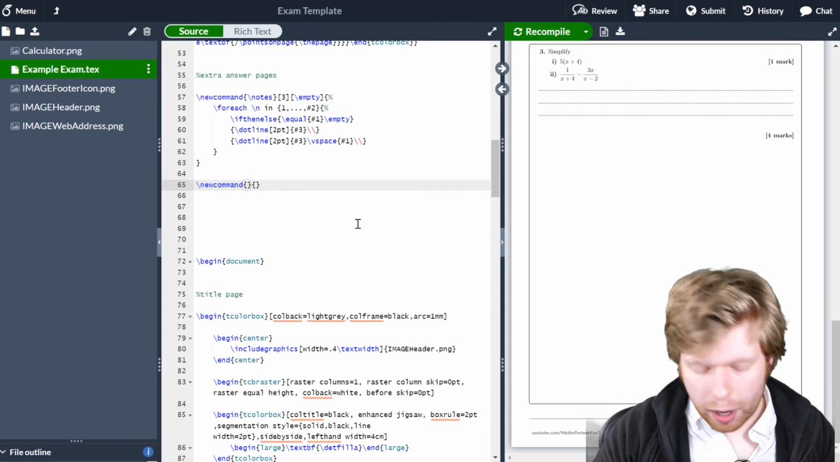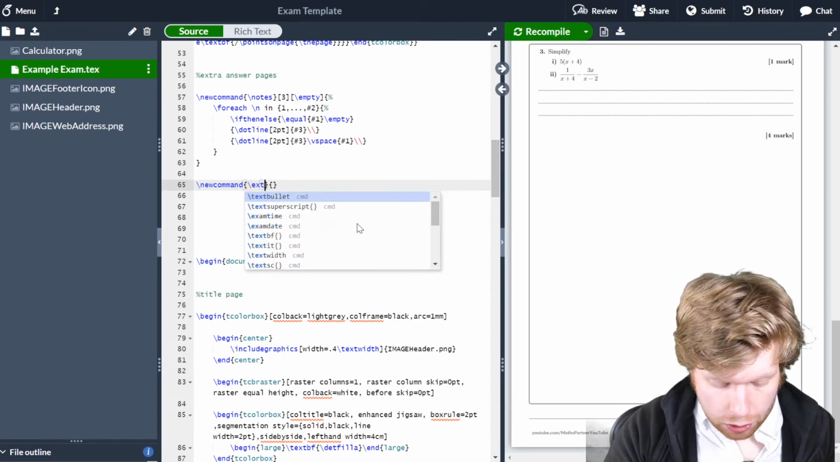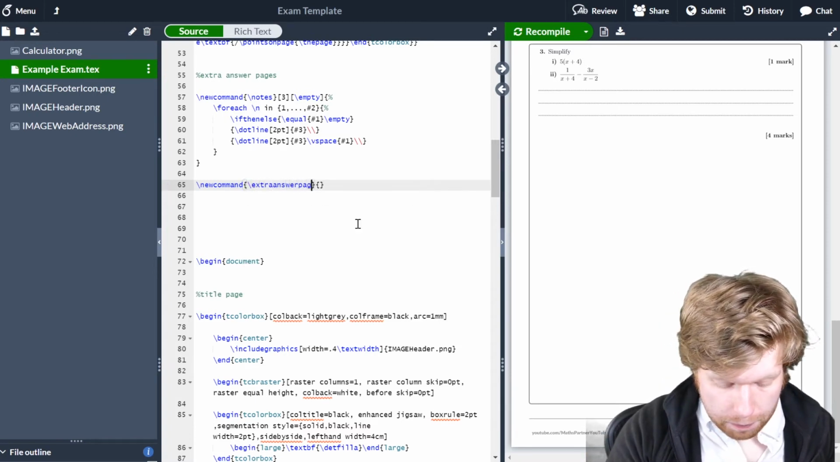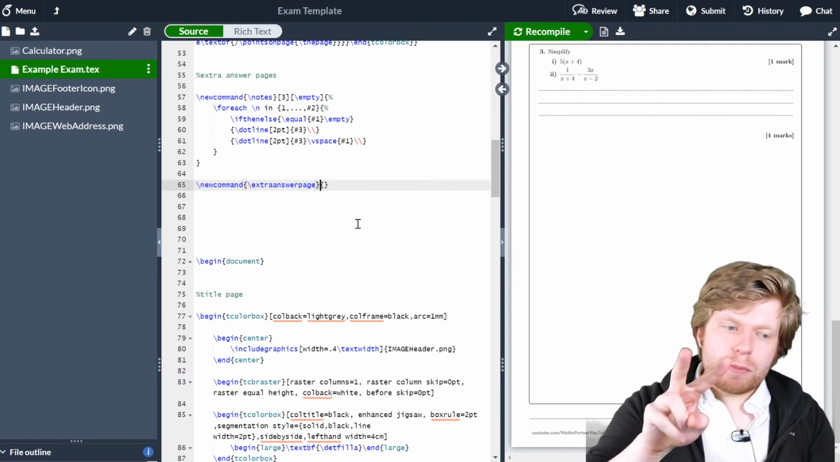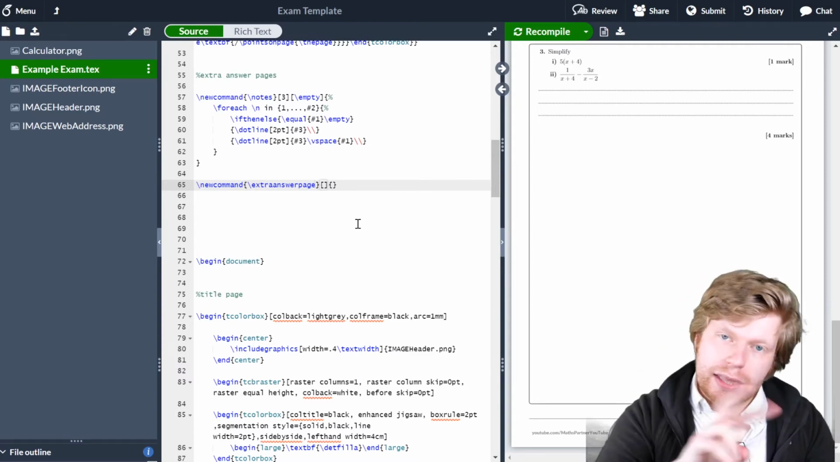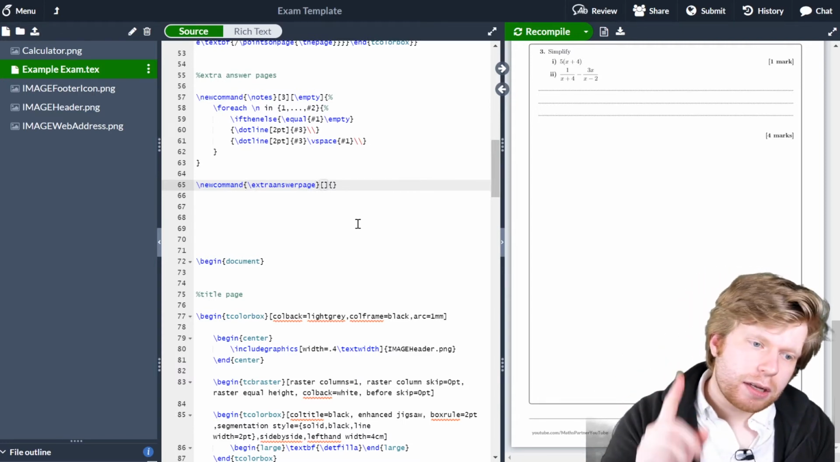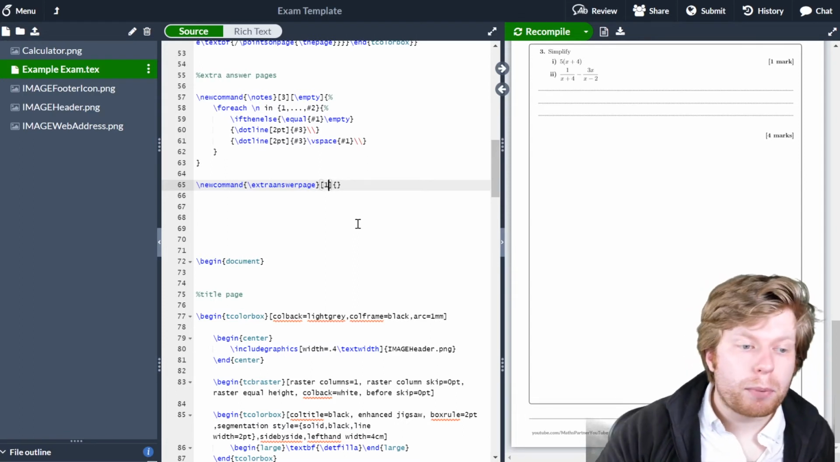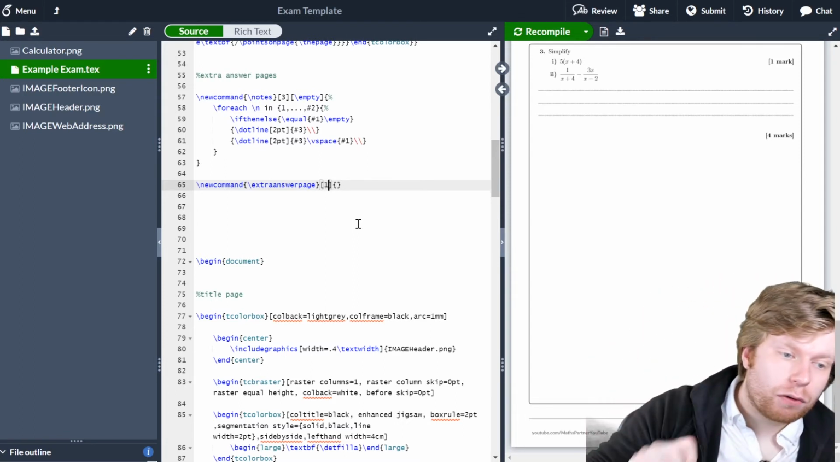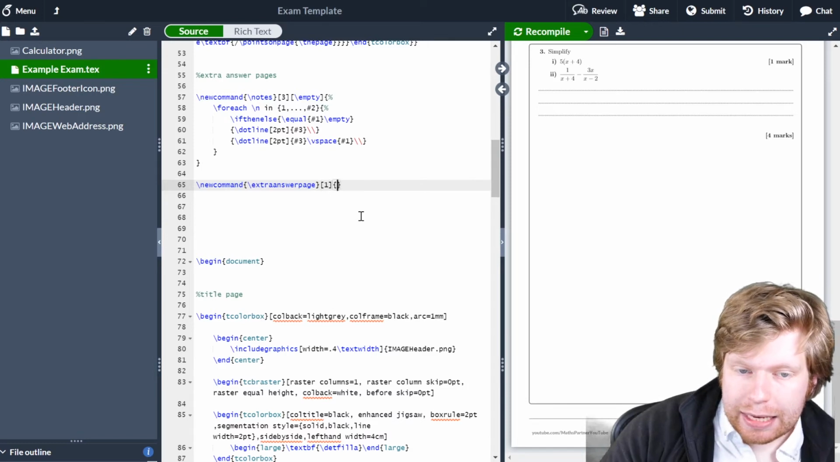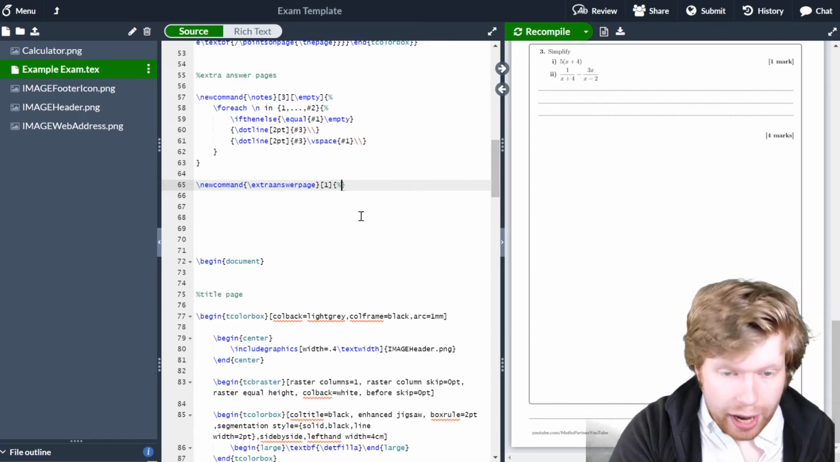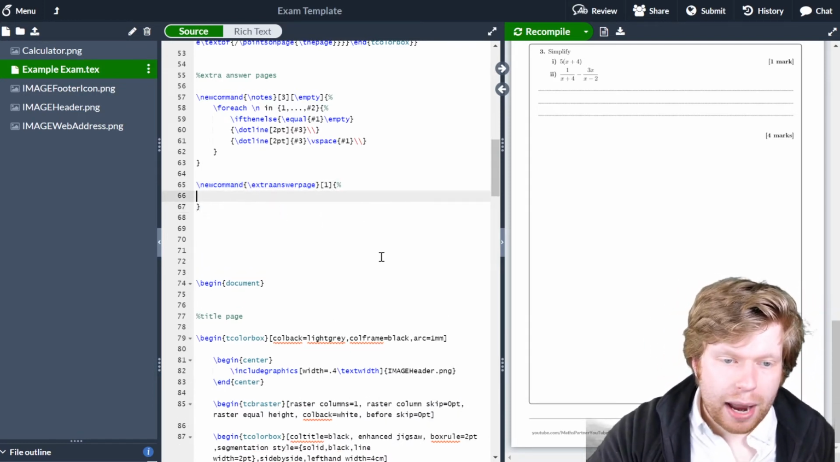The first is what I'm going to call my macro, so I'm going to call it extra answer page. Actually, I'm going to put a set of square brackets in between these 2 sets of curly brackets, and this is going to be the number of inputs. So I just want 1 input here, and this is simply how many answer pages I want. Now I'm in a position where I can actually define what my macro is doing.